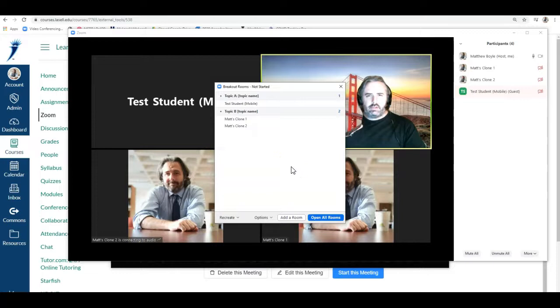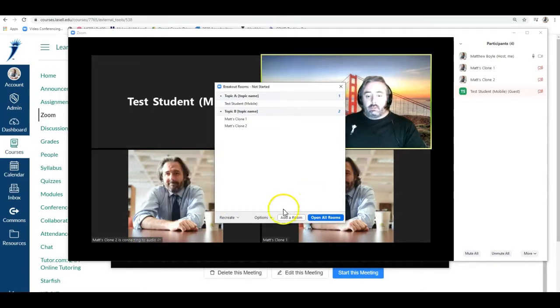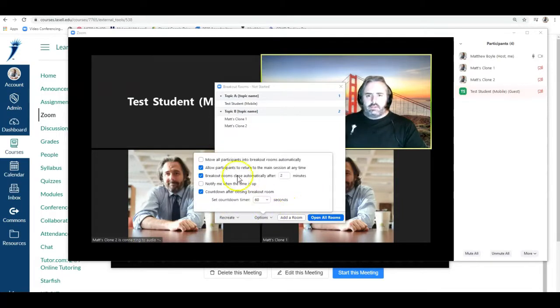I could also do this automatically and people would just be automatically put into rooms. So if I wanted to hit recreate, I could redo this if I just wanted to automatically stick them into rooms that are chosen by Zoom. I'll just stick with what I have. Options. So this option will move everybody into their breakout rooms automatically. If you don't toggle it, they'll get a little invite telling them that they need to go to the breakout room. I'll do it automatically since it's just me managing this.